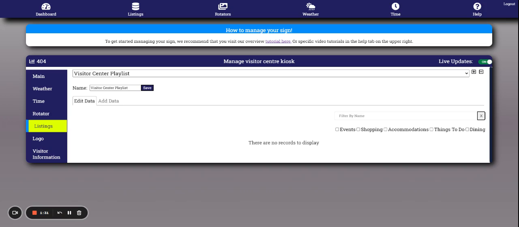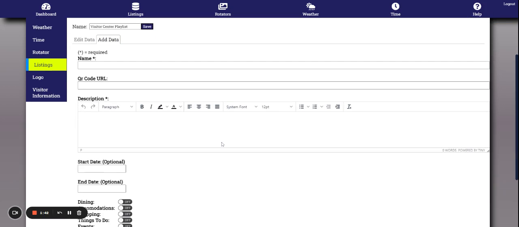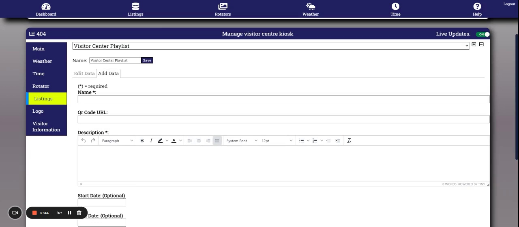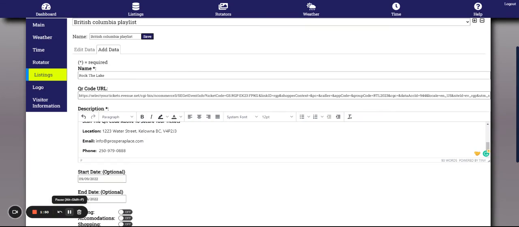Now let's discuss how to create a listing. To create a new listing from scratch, we're going to select the Add Data button, which is going to bring up a blank listing template. Starting from the top, you'll begin to fill out the name of the business or place you want to create the listing for. And with a little bit of magic, I've filled out this template, so let's go over what all of these fields mean.